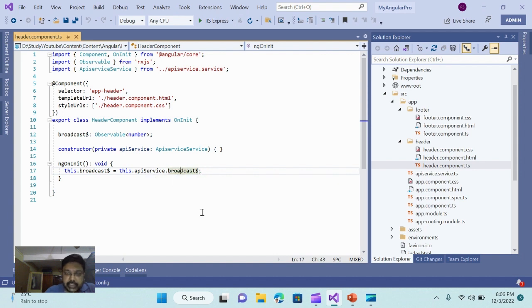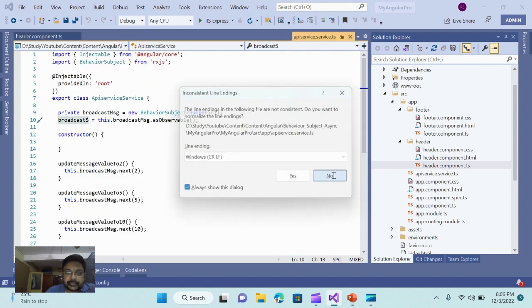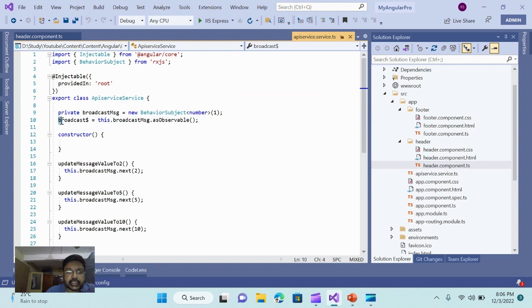So let me click on F12 and go back to the service and show you again. This is what I am talking about, the public variable into which this behavior subject instance can be referred from outside.